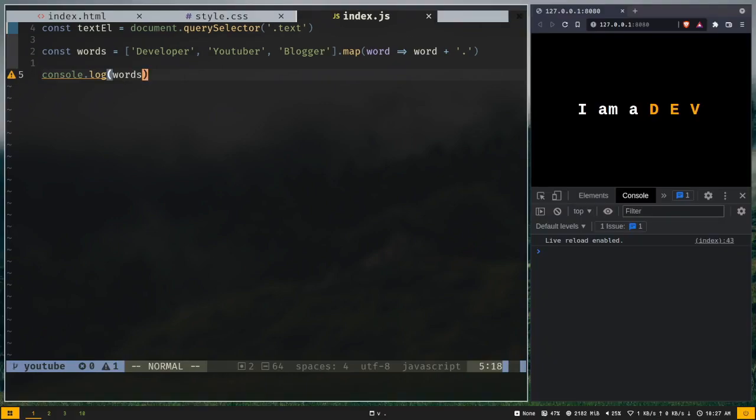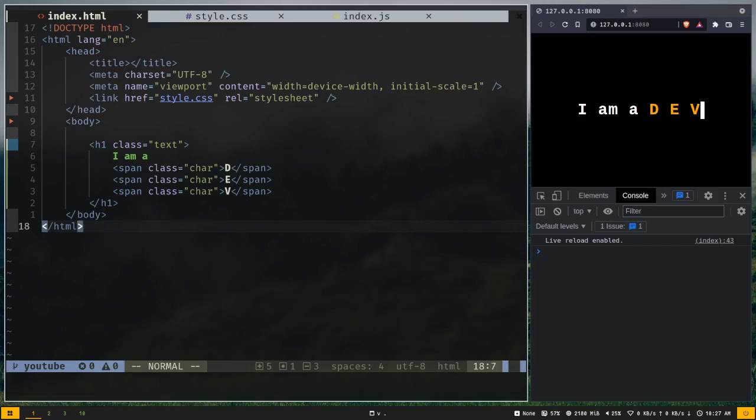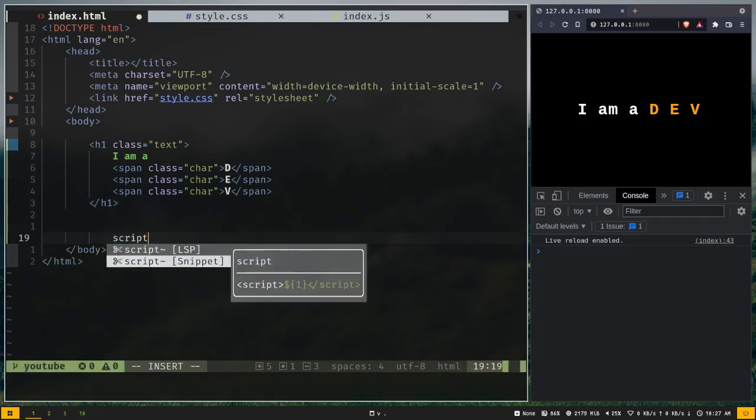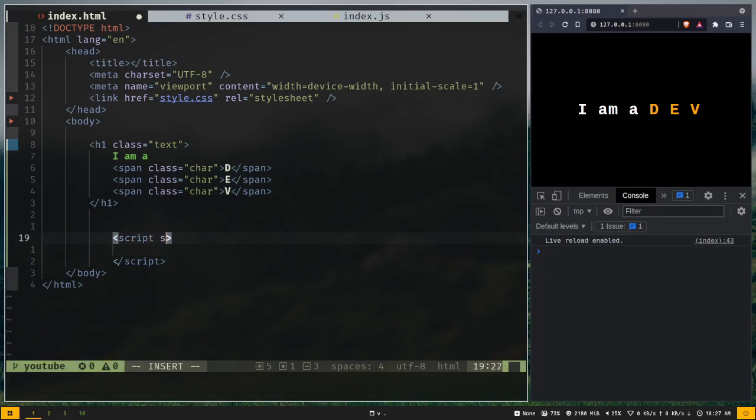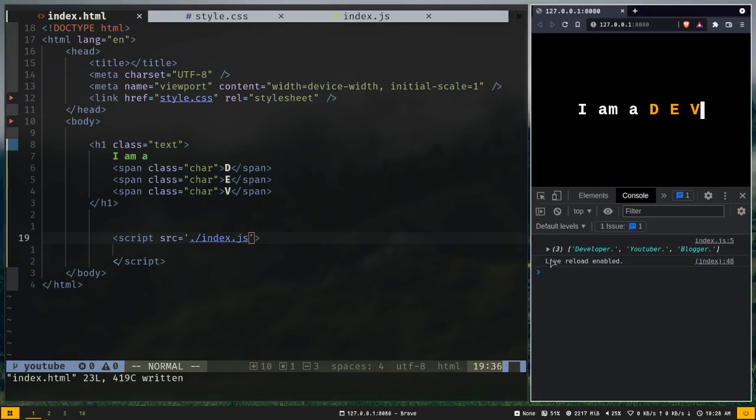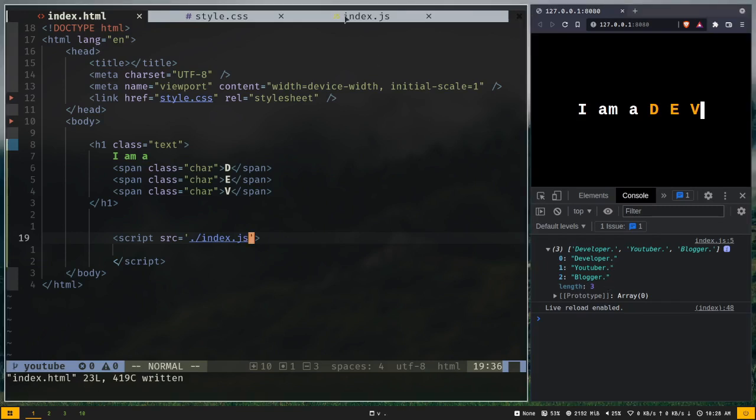We don't see anything. Let's go to HTML. Oops, I didn't add the script tag, sorry. Script. We need a source, which will be index.js. And you can see an array has been printed out on the console, which has developer, YouTuber, and blogger. And at the end, we have the full stops.